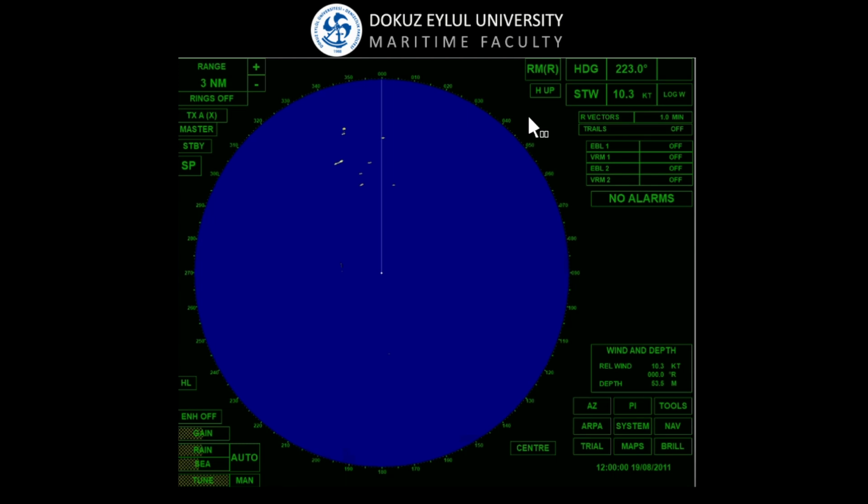Our ship and other objects move on the screen with their real speed and course. In relative motion true vector mode, the position of our ship is fixed and the land masses move. According to the speed and course of our ship, other objects move with their relative speed and course.